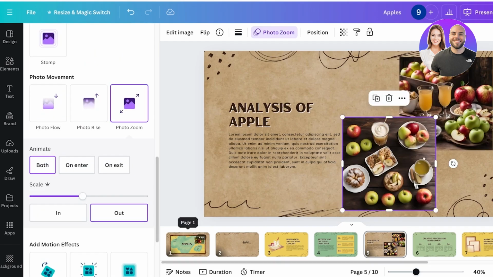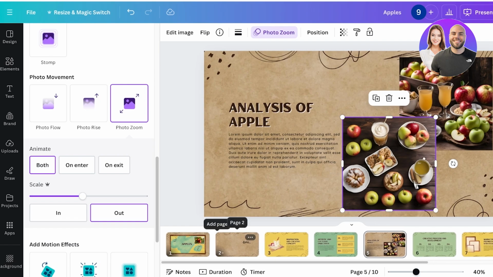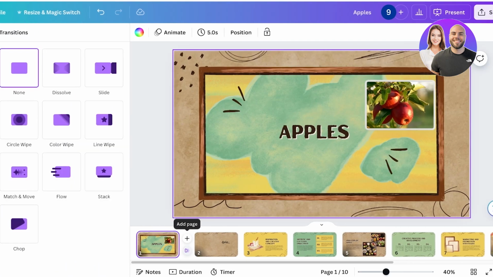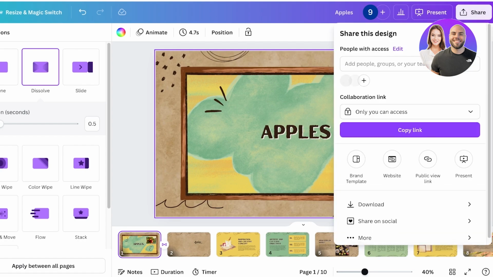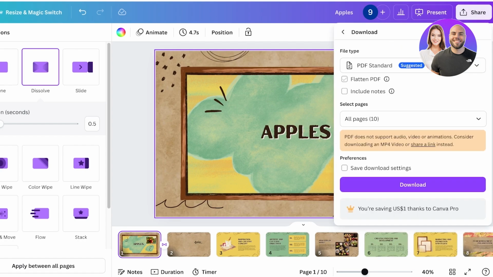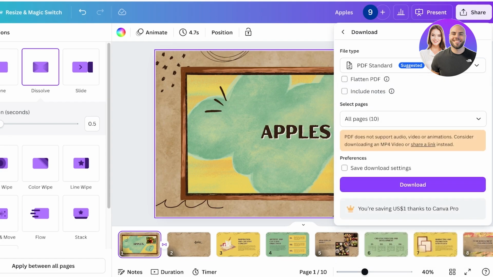And even between individual slides, if you hover your cursor at the bottom preview, you can simply click on Add Transition to add a transition between slides as well. Once completed, you can choose to present on Canva or click on Share and then click on Download. You can download this as a PDF print or PPT for easier editing on Microsoft as well.